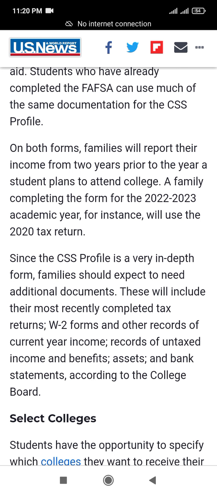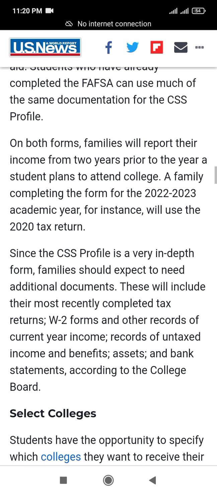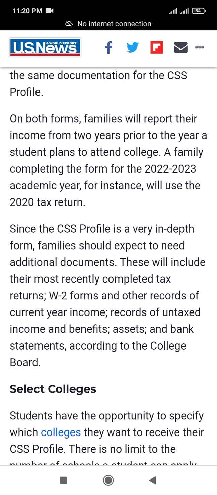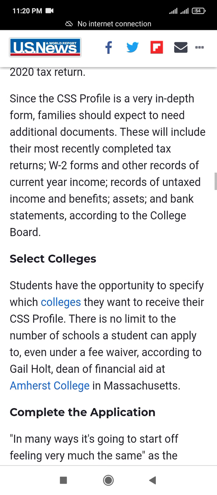Since the CSS Profile is a very in-depth form, families should expect to need additional documents. These will include their most recently completed tax returns, W-2 forms and other records of current year income, records of untaxed income and benefits, assets, and bank statements, according to the College Board.